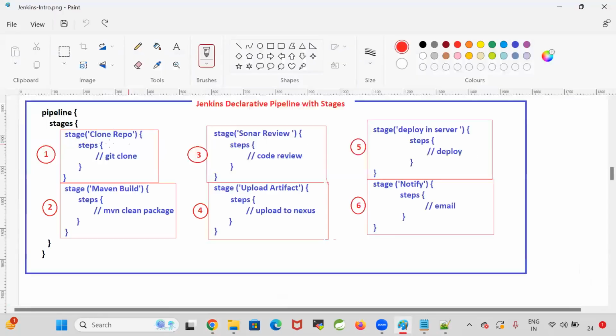First stage is related to get the code from the GitHub. Second stage related to do the Maven build. Third stage is related to perform the code review. Fourth stage, uploading the artifact to Nexus. Fifth stage, deploying the code in the server.